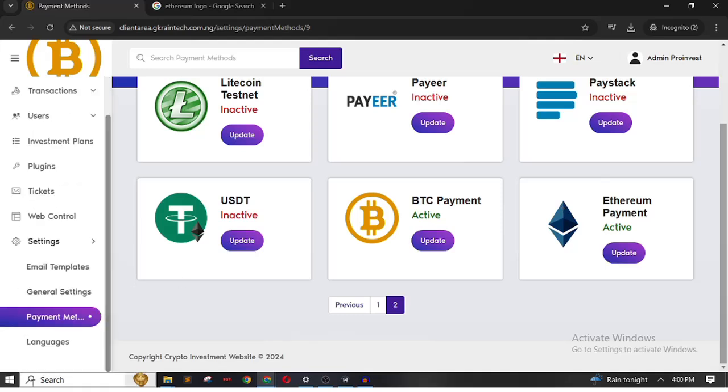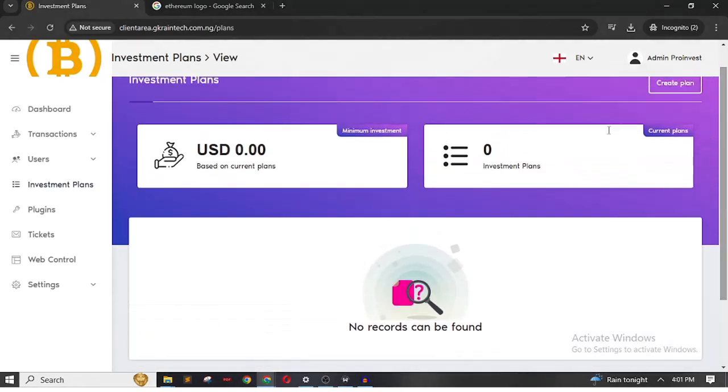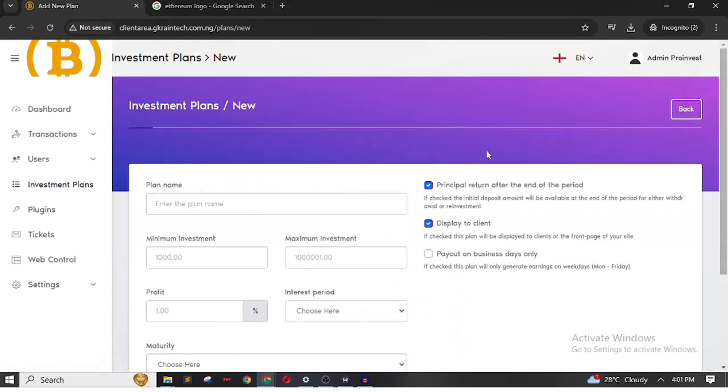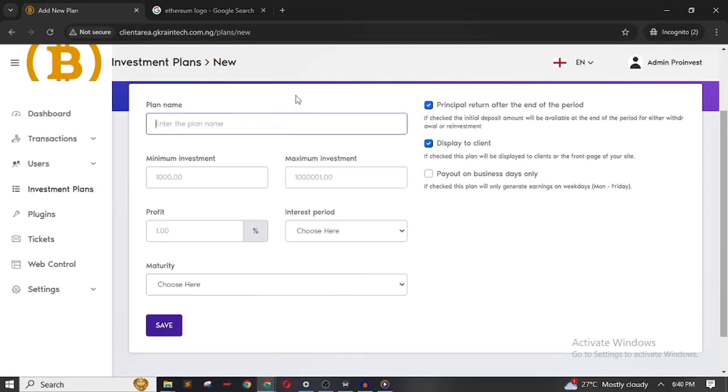So the next thing we are going to do right now is go to our investment plan. Let's work on our investment plan. This is where we create our plan. So now we're going to come here and create plan. Now we can name the plan. Right now, for the first plan, we can just call it basic plan or basic investment plan.